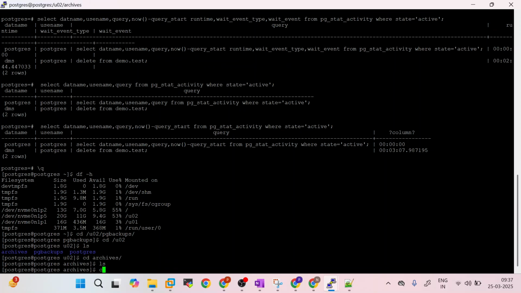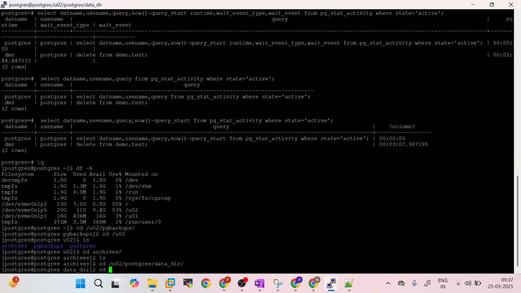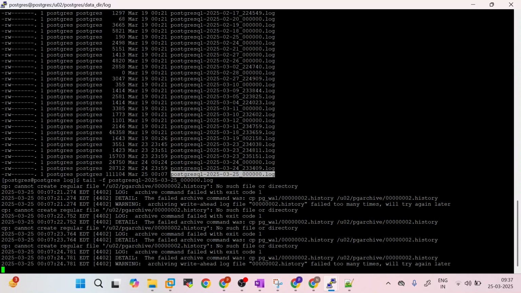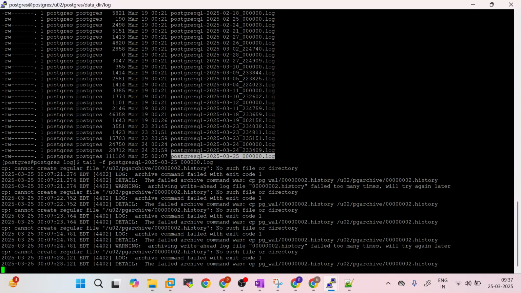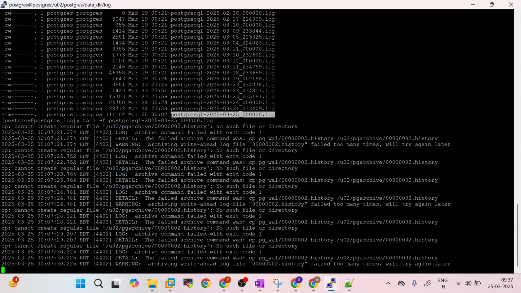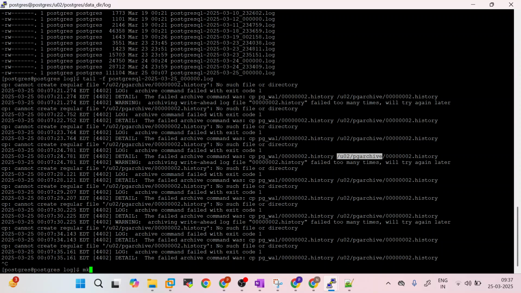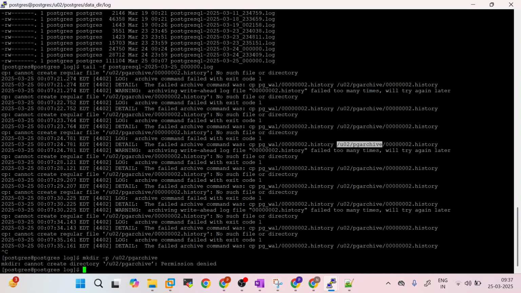Nothing is there. So let me go to the data directory. u02 Postgres data directory. cd log, ls -ltr. If archive log mode is enabled and the location is not available now, then it is not going to remove the WAL files, right? So let me create this location /u02/archive. You got my point, right? This we have already discussed. If the archive location is not available, then what is it going to do? It is going to retain the WAL files in the pg_wal location only.